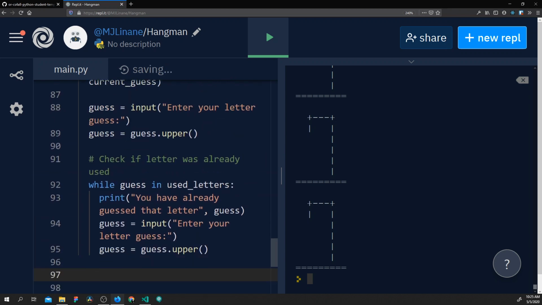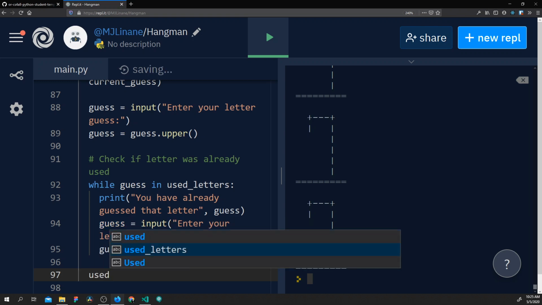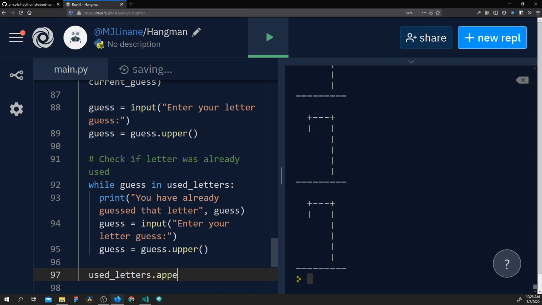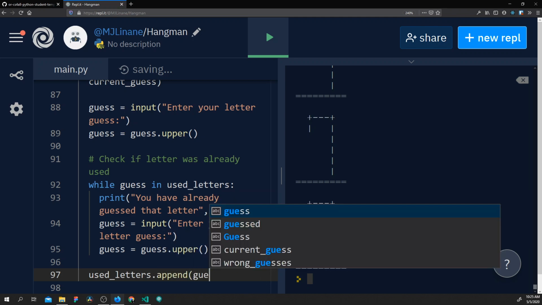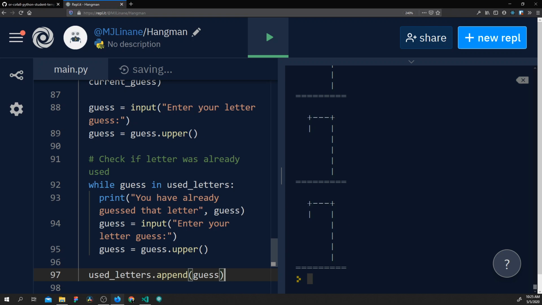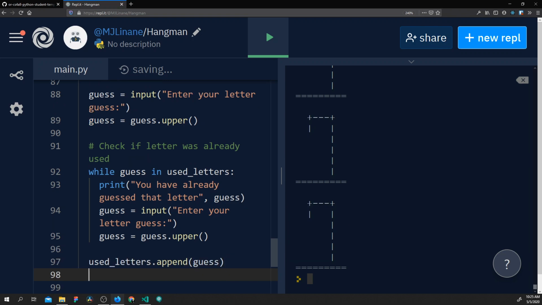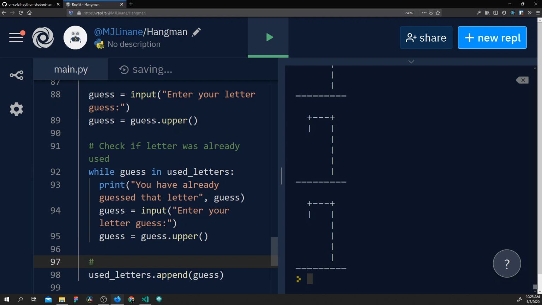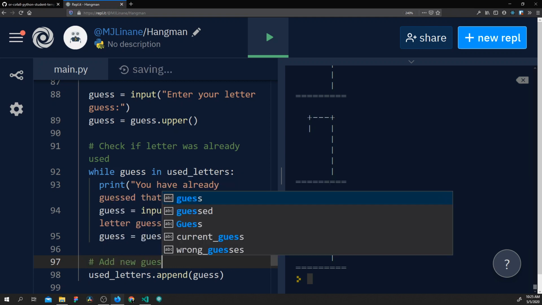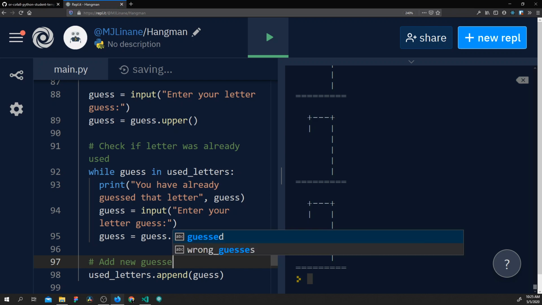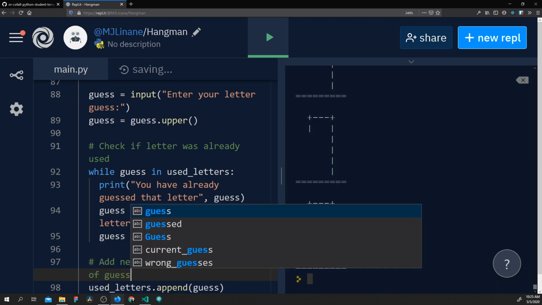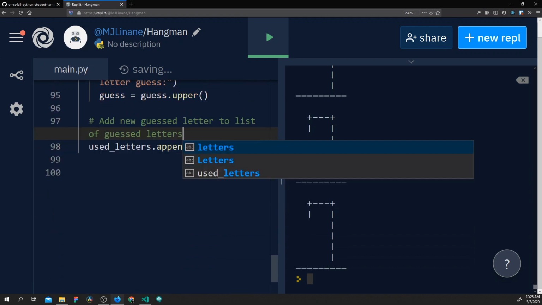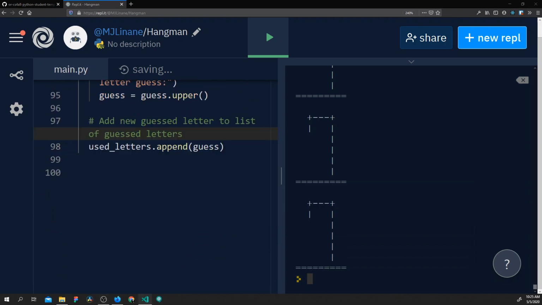Okay, if say they don't add a letter they already added before, what we want to do is used_letters.append(guess). So we're going to add that guessed letter to the list of used letters, as long as it's one they haven't guessed before. If it's one they've guessed before, they're going to be stuck in this check. And I'll add a comment here: used_letters.append, add a new guessed letter to the list of guessed letters. Okay.